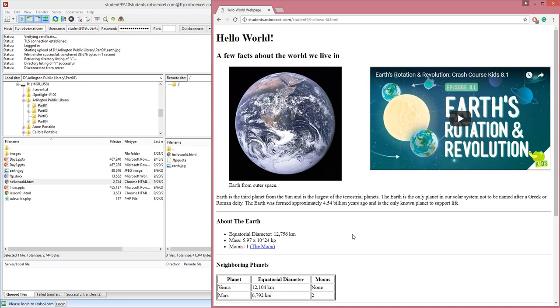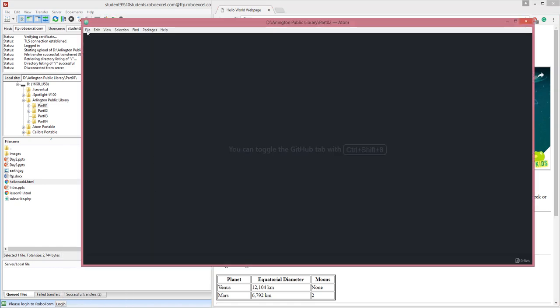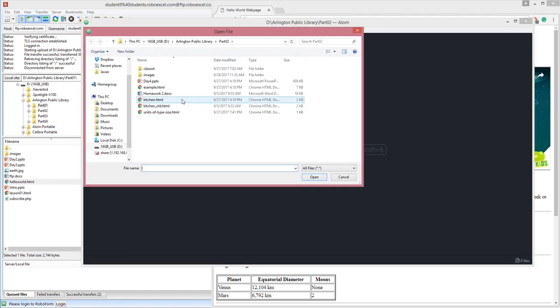Okay, let's say you want to make a change to the files. You can easily do that. So go open up Atom. Go to File, Open File. And I'm going to find my Hello World HTML file, which is on my flash drive. I navigated to it, and then I just click on it, open.